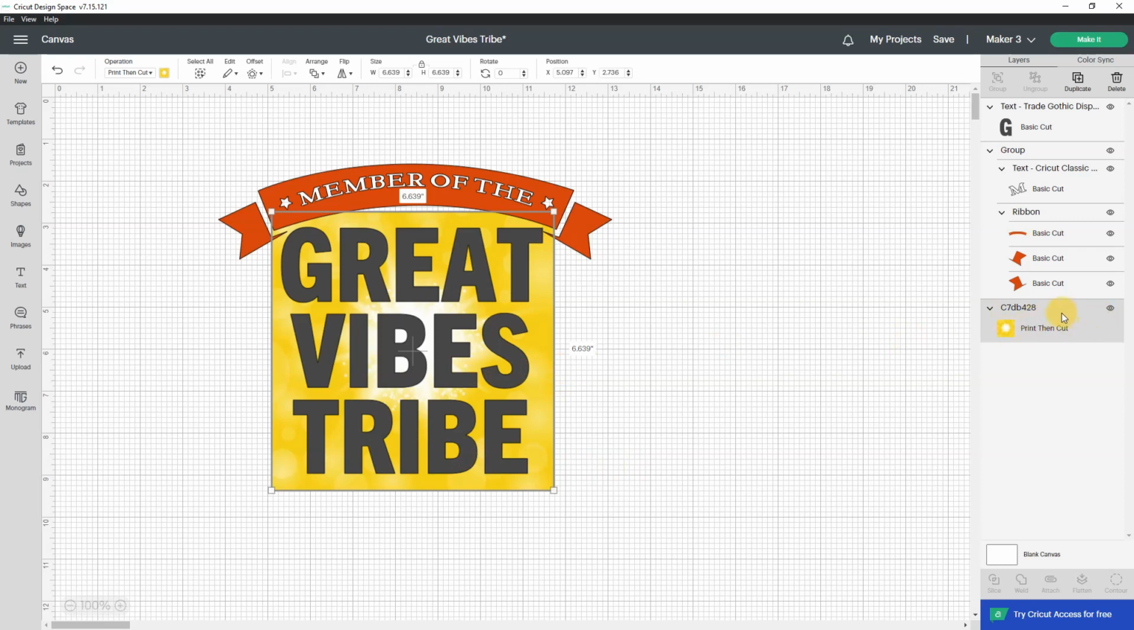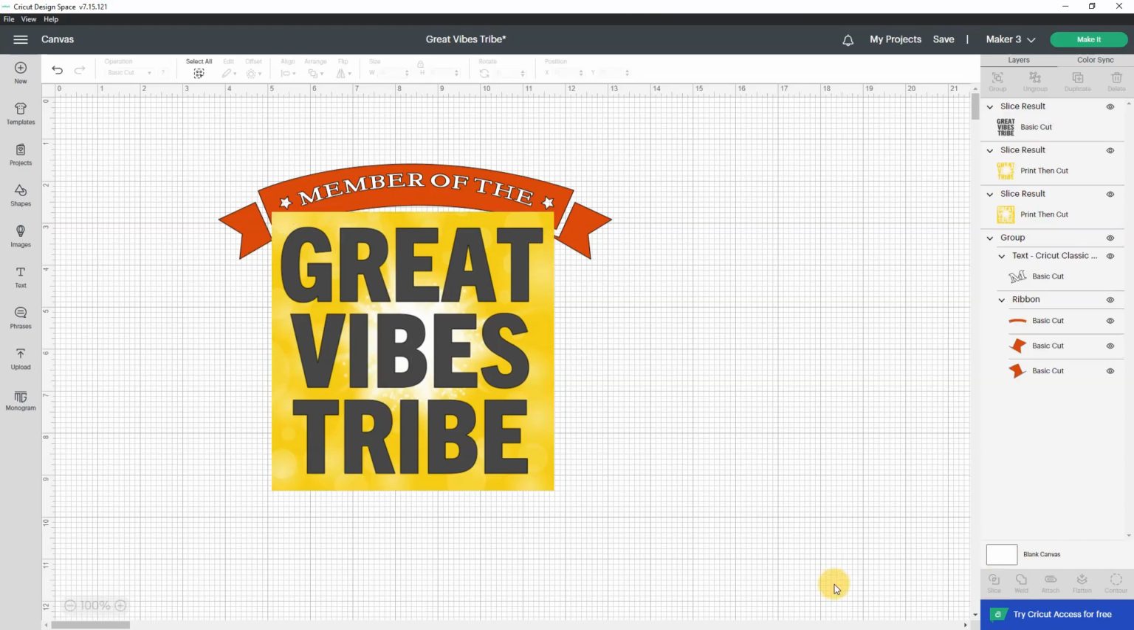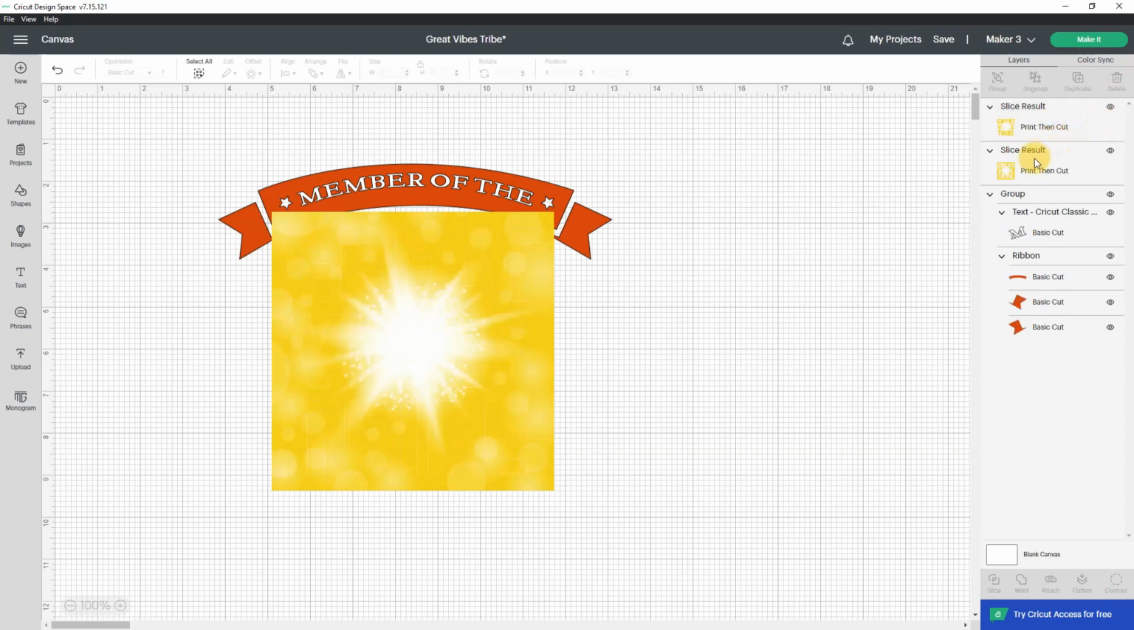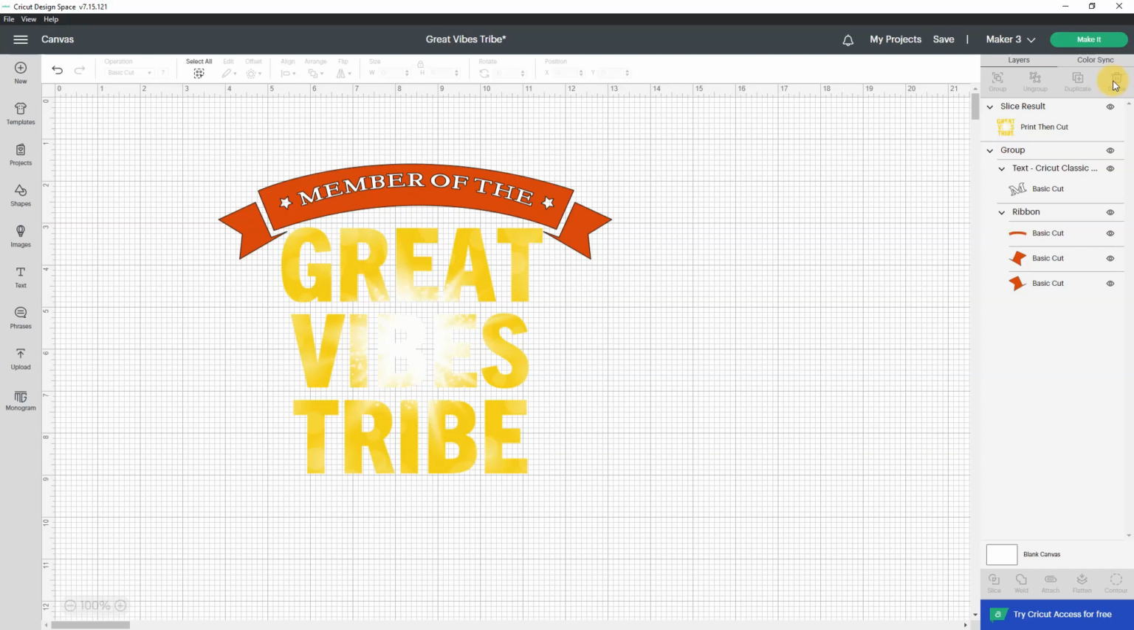Now what I want to do is select Great Vibes Tribe and the Starburst. So I already have the Starburst group selected, so I'm going to hold down Shift and choose the text. And then what I want to do is slice. And I'm going to get rid of the gray Great Vibes. So I'll highlight that layer and delete it. And I want to get rid of the part of the Starburst that wasn't behind the gray letters. So I'm going to click on that layer and delete it. And then this is what I'm left with, and I like it.